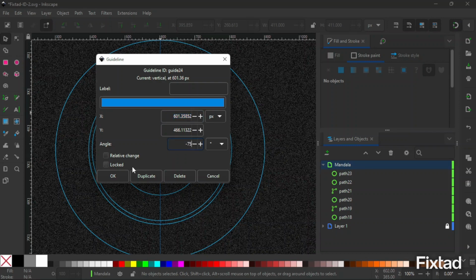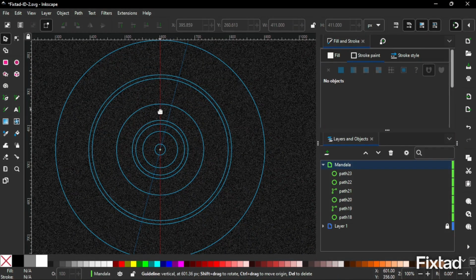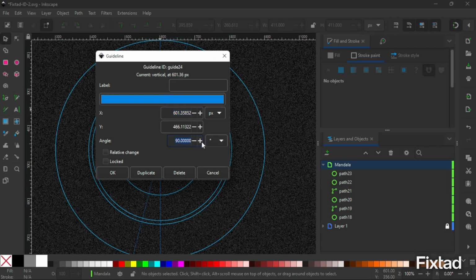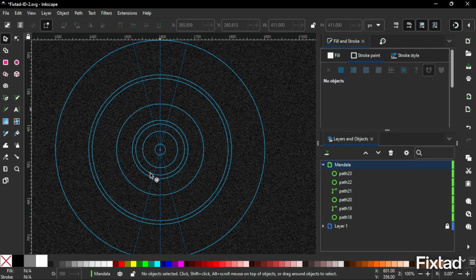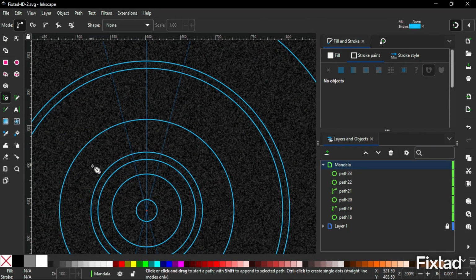Then click Duplicate. Again double-click on Guide. Now, you should set 75 degrees as the angle. Click Duplicate. Now we can start our creation. I'll speed up the video to save your time. You can slowly create your own design in this empty space.